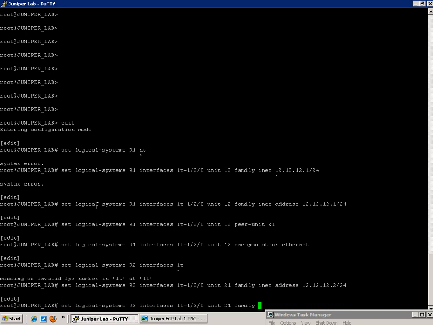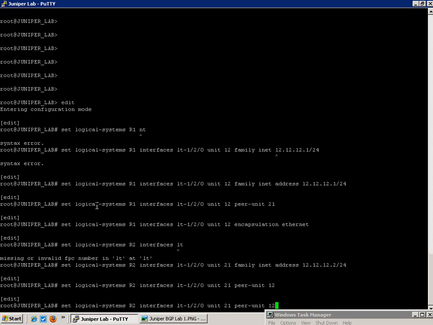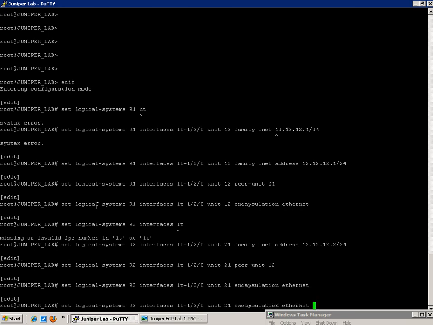Right now what I'm doing is I'm on R2 already, just configuring the peer unit to 12, which is our connection to router 1, and last the encapsulation type, which is Ethernet. And now on router 2 I'm going to set up my connection to router 3.